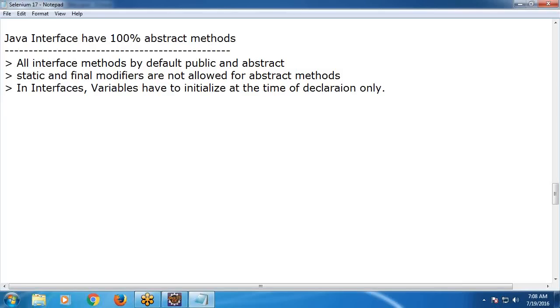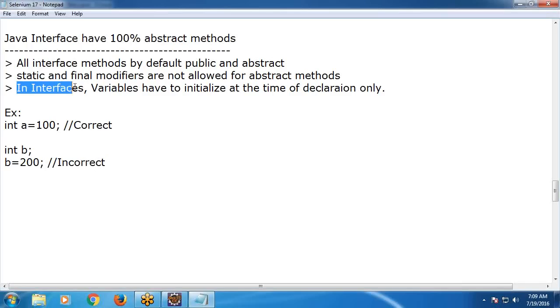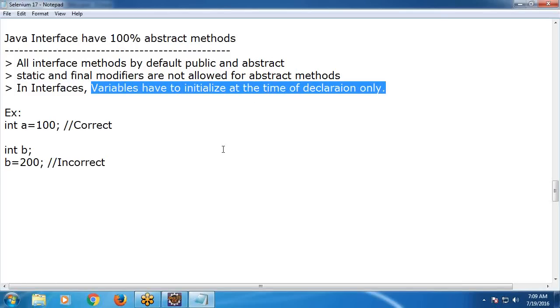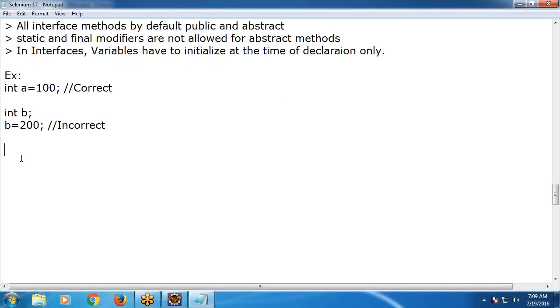Observe, example: int a equal to 100. Is it a correct declaration of a variable in an interface or not? Correct. We initialize the variable at the time of declaration. Next, another one: int b; second one, is it correct or incorrect? Observe the third point: in interfaces, variables have to be initialized at the time of declaration only.